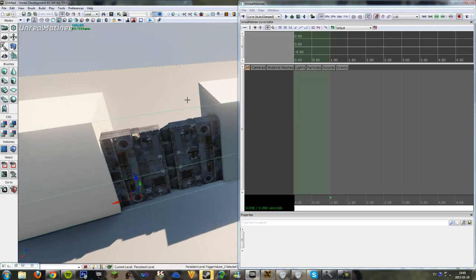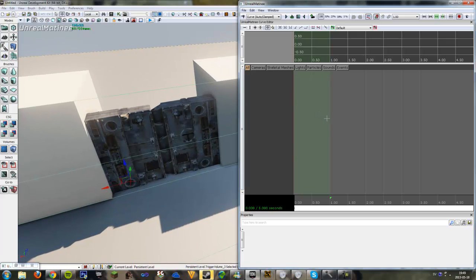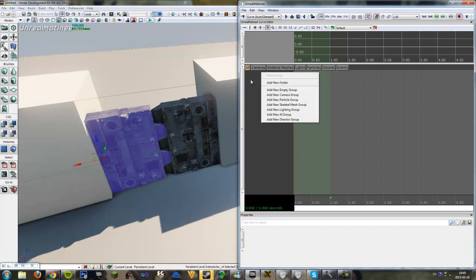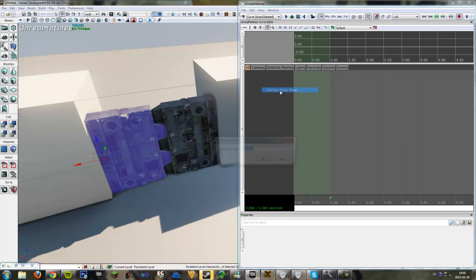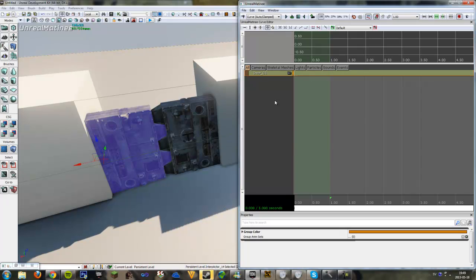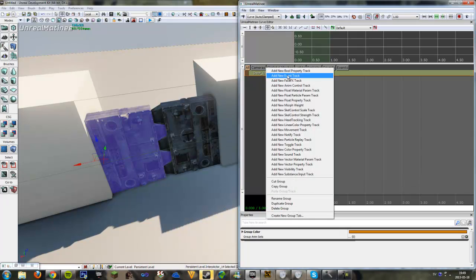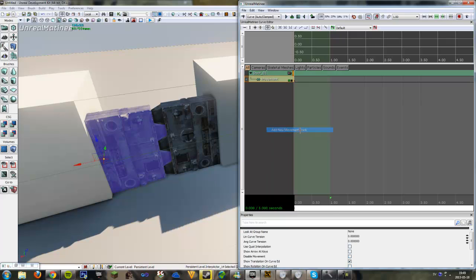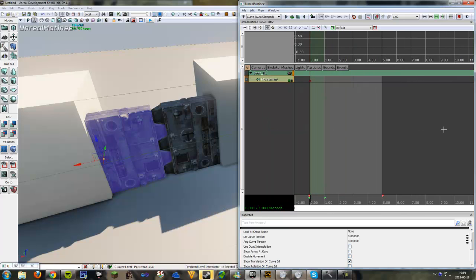First of all, select one of the doors. I'm going to start with the left one. Right click, add new empty group. Basically everything has to be in a group. It's very simple. Just do it. This is going to be called door 01, and then add a new movement track there, and scroll out. You don't have to do it. I do it because it's easier to see.